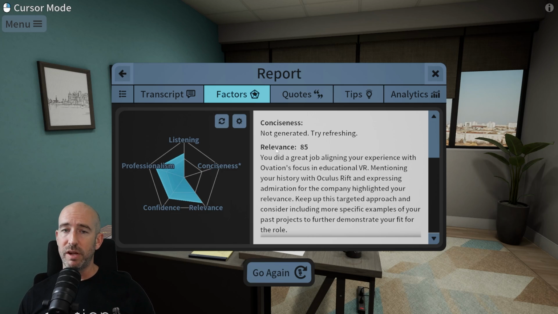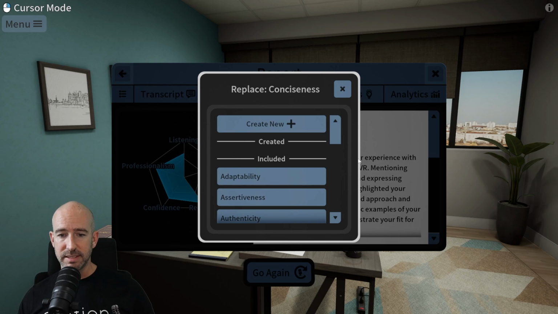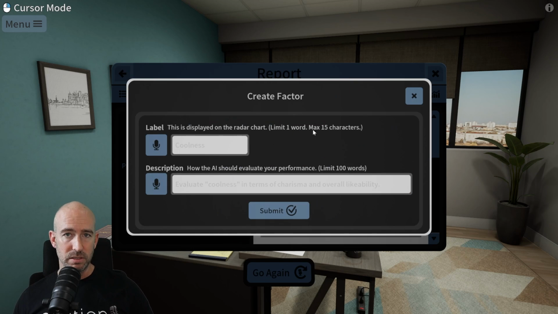And you can even create your own factors. So if you click on this again, click into conciseness, I can create my own factor, name it something, and then provide the instructions to the AI telling it how I want it to evaluate my performance. So there's a lot of flexibility here.